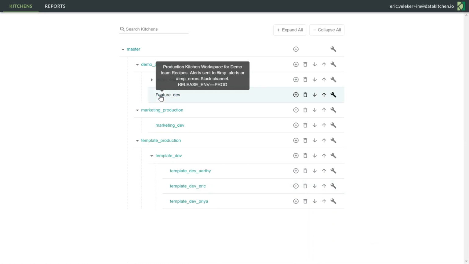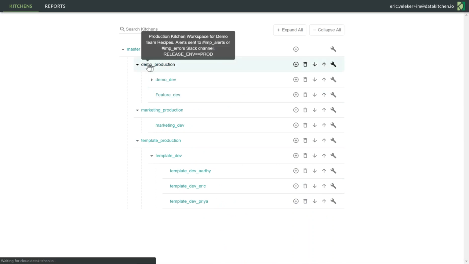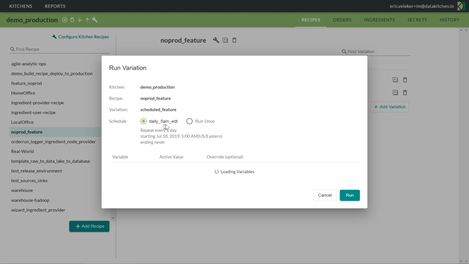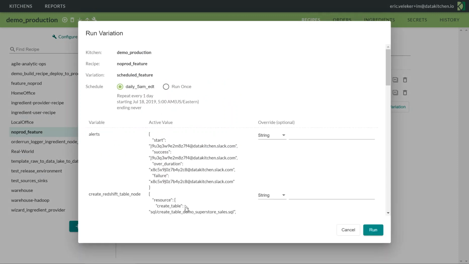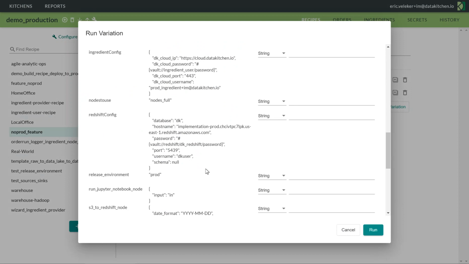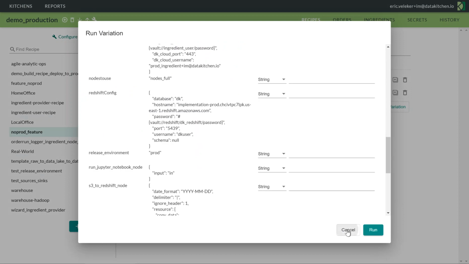And so he's going to say, oh, there's this feature development kitchen. It's all ready to go. I've got this new no prod feature in my kitchen. And all I have to do is be able to click this on the scheduled feature. And it says 5 a.m. daily, run every time, and hit run. And therefore, it's scheduled to run every time. The alerts go to the right place. Everything goes to the right place.